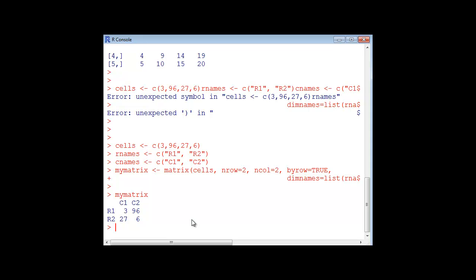Now another method of creating a matrix is, first I am creating a vector naming it cells. Cells equal to c(3, 9, 6, 6), giving the row names and column names as rnames equal to R1, R2, cnames C1 and C2. Then I am writing the main command, that is my matrix. My matrix is the name of the vector or the matrix. It's equal to matrix. In place of vector I am writing cells. In place of nrow, 2 rows, and number of columns is equal to 2.